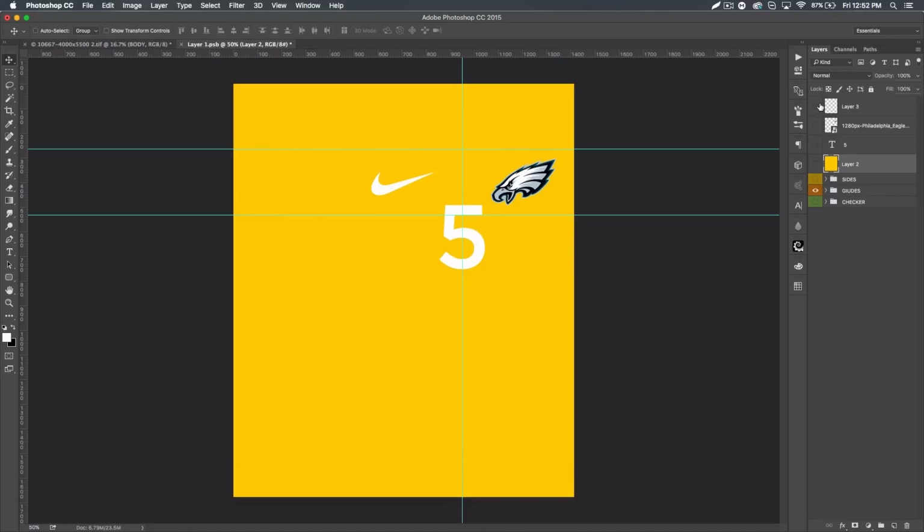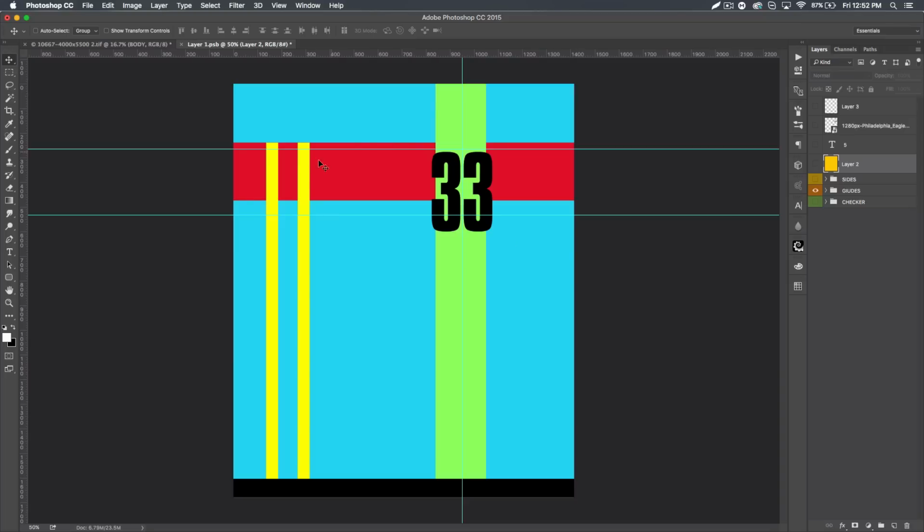If I hide all these layers we're working with now, you can see there's a bunch of different colored squares and stuff, and this kind of shows as a template. So this green one is like right down the middle.